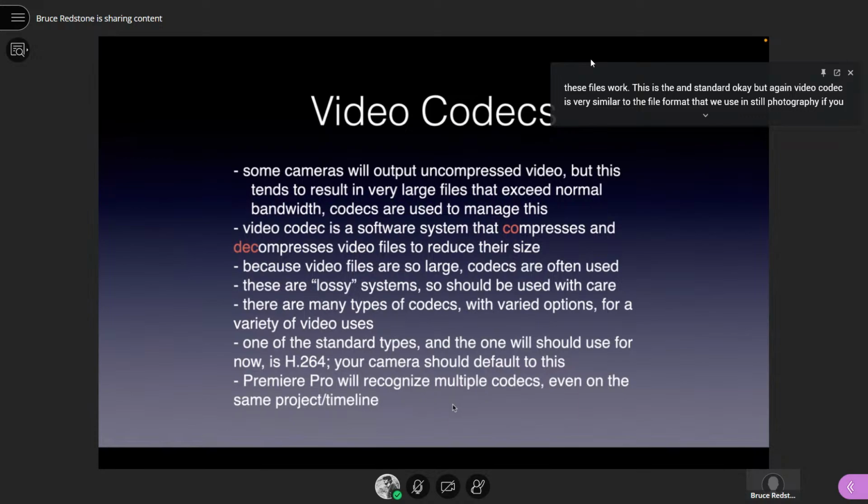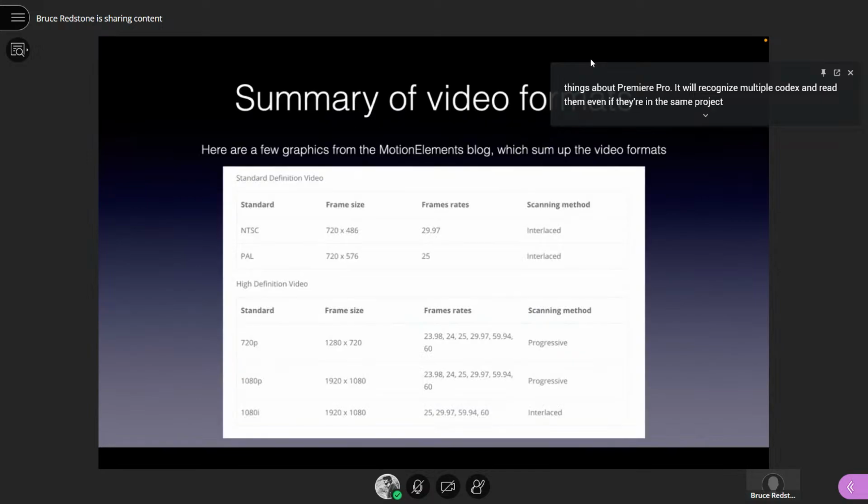If you shoot from multiple sources, let's say you've got several different cameras that you use on a shoot, and they don't all happen to be set to the H.264 codec, Premiere Pro, this is one of many good things about Premiere Pro, it will recognize multiple codecs and read them, even if they're in the same project.